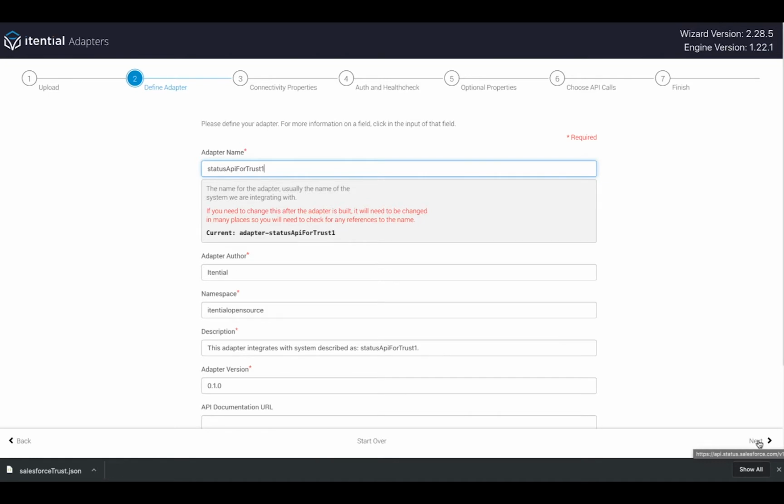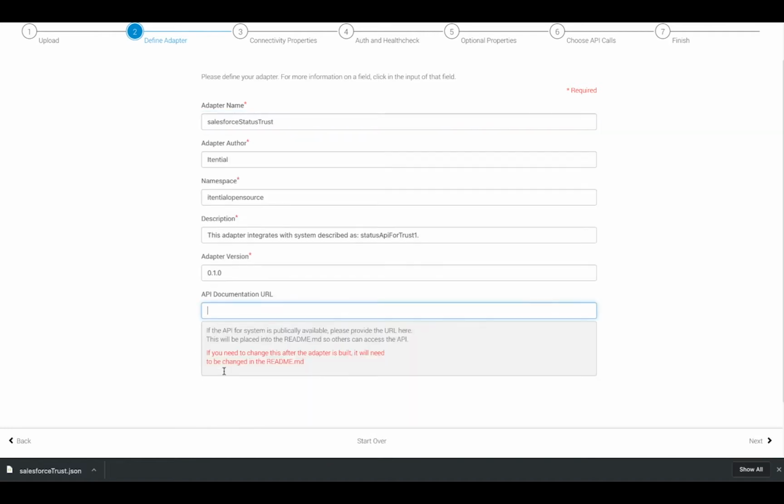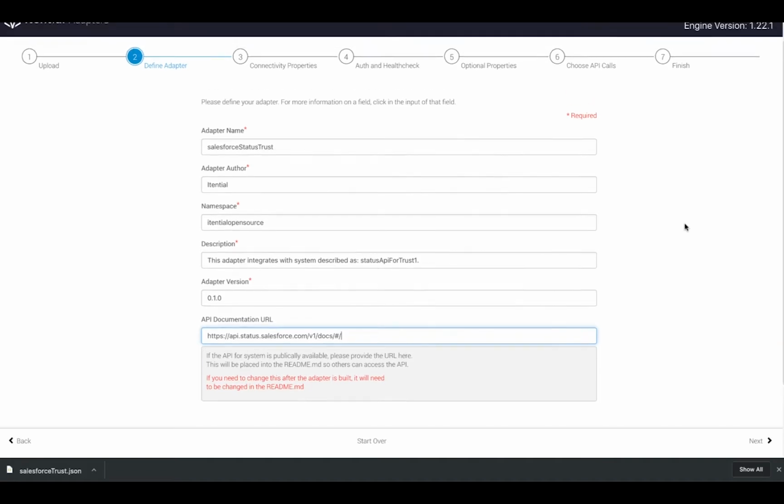In this second step of defining the adapter, I can see from the tooltip that my current name is Status API for Trust 1. I'm going to change this to Salesforce Status Trust. I'm also provided with the ability to change information that will populate our README file. In particular, I would like to be able to point back to the Swagger documentation so that others can access the API as well.